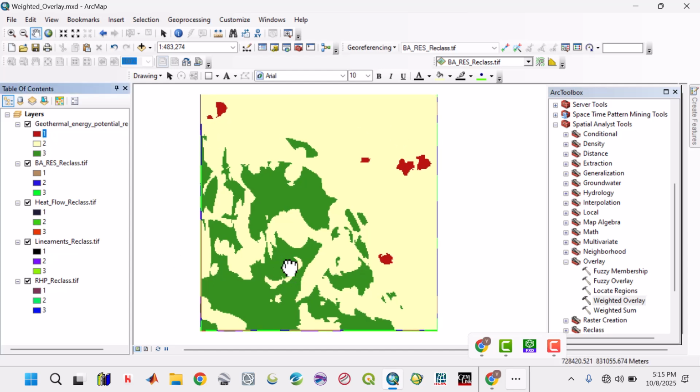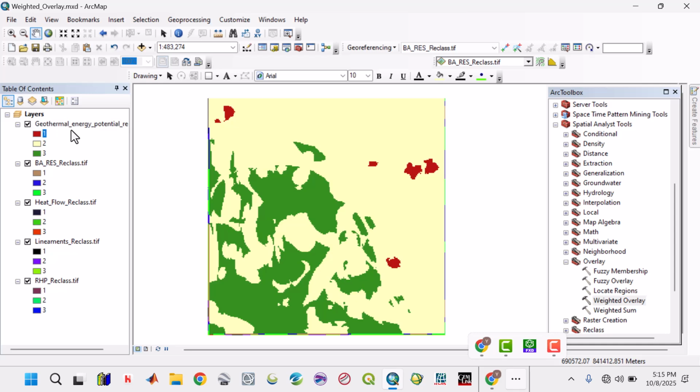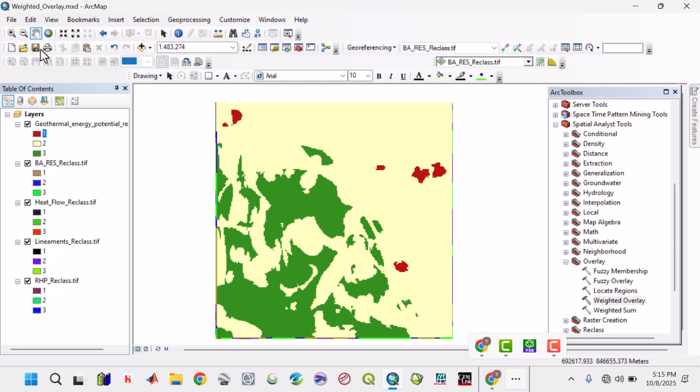Okay, and this is next. We'll see how to plot the geothermal energy potential map of the study area. This is how the weighted overlay is done.